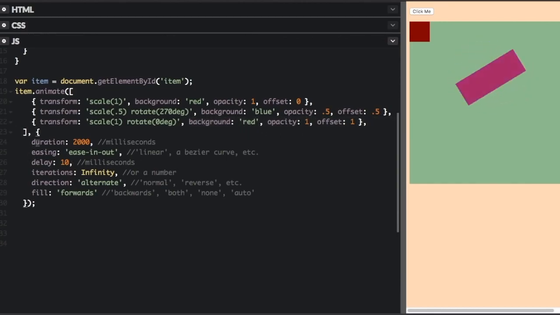So for the options, you set the duration in milliseconds, so that's 2 seconds. The easing, we can change this to something like linear. And let's see what that's going to look like. So here it's not going to change speed as much between the different keyframes. And then the delay is just how long it waits before the animation runs after the page loads.